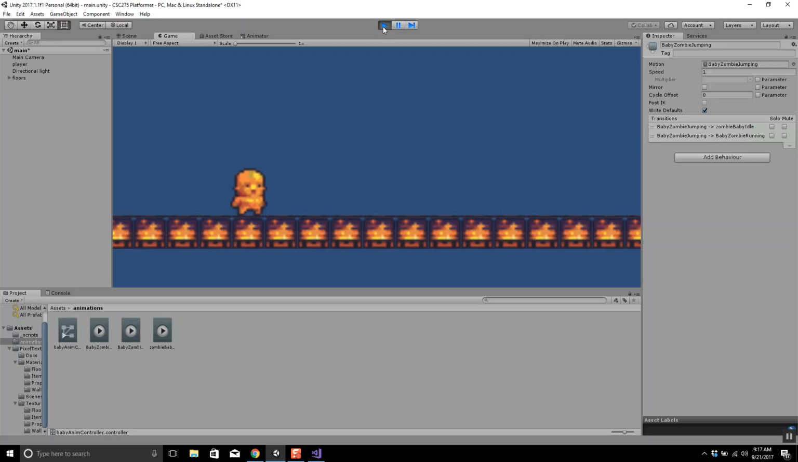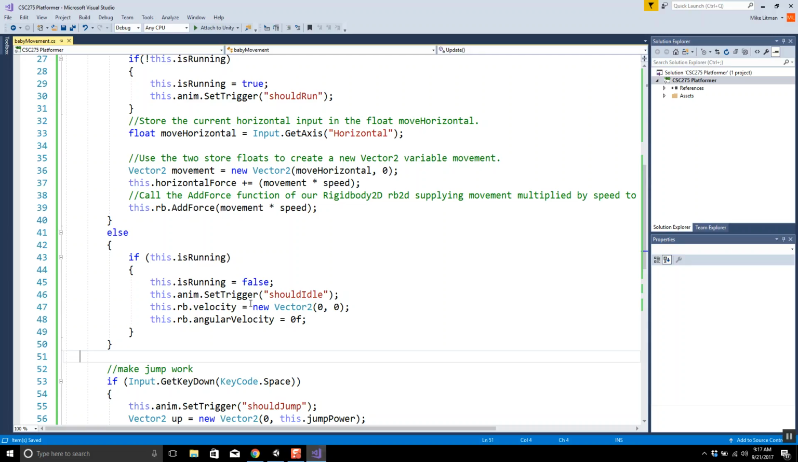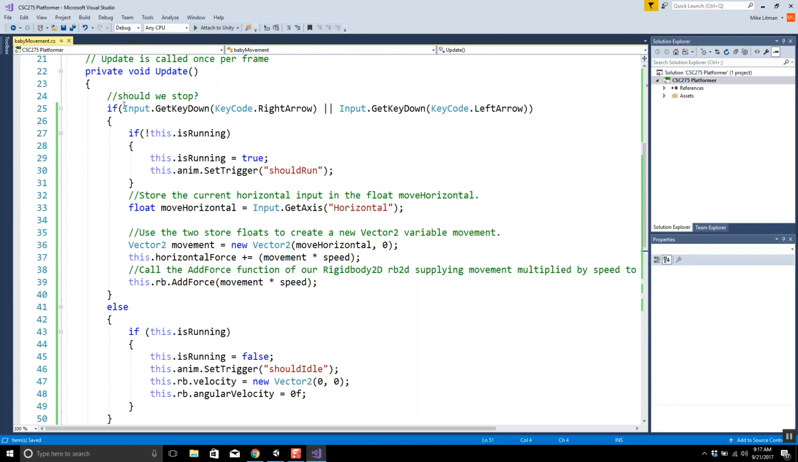Now, interesting there. Baby starts running, but it's not detecting that my key is pressed. What does that tell us about the nature of this script or this if statement? When I ask this question right now, if right arrow is down or left arrow is down, what's the behavior of that?